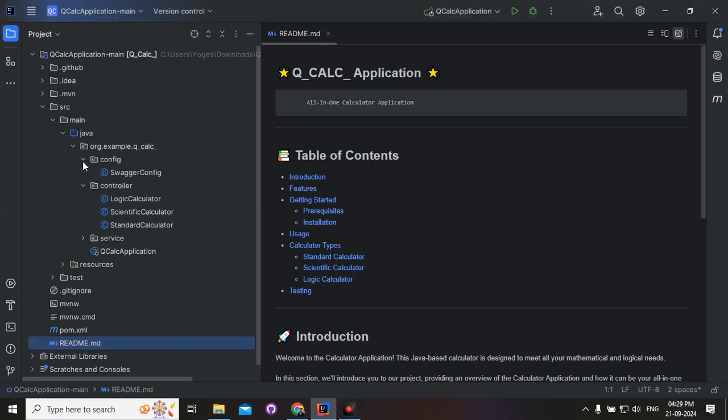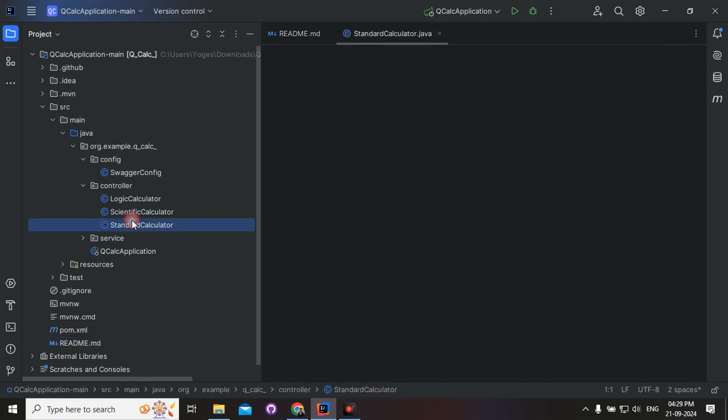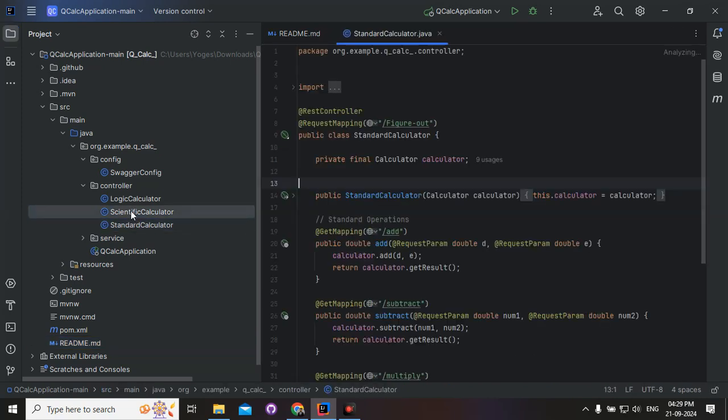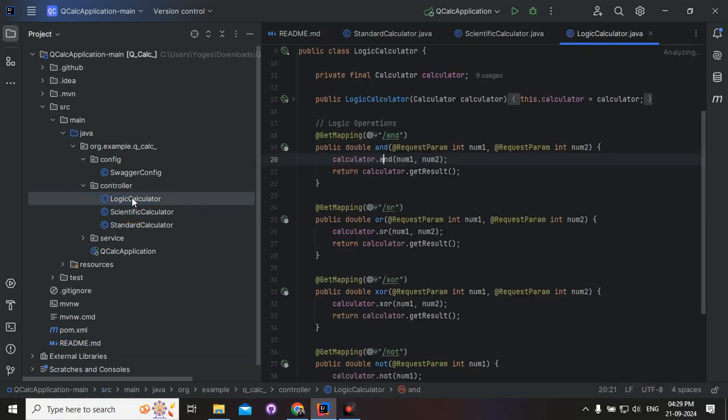Q-CALC is not just a basic calculator, it offers three distinct modes of operation. One is standard, second is scientific. Each of these modes is powered by dedicated RESTful APIs, which makes this application highly modular and scalable. I deployed the project using Microsoft Azure, making it accessible anytime, anywhere. And the beauty of this application lies in its RESTful APIs.